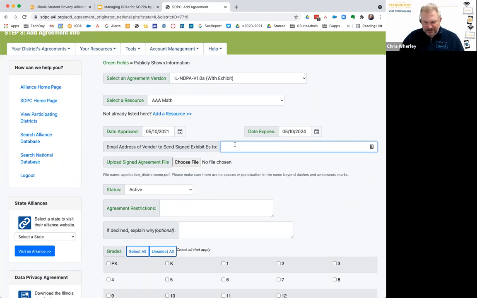This is an originating agreement, so you want to take that email address that is on Exhibit E and put it into this box. That will allow the technology, when you sign an Exhibit E, to put your information at the bottom of that Exhibit E document and then email it to this email address that's listed on the page.